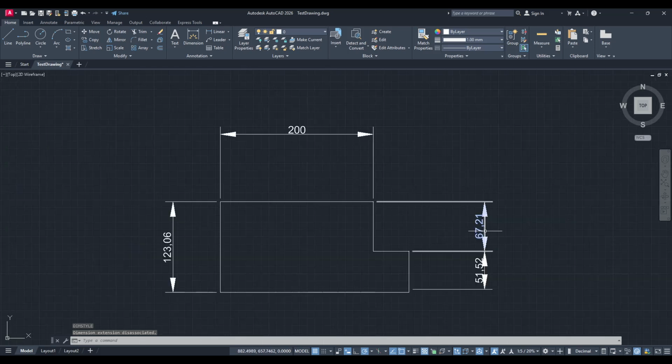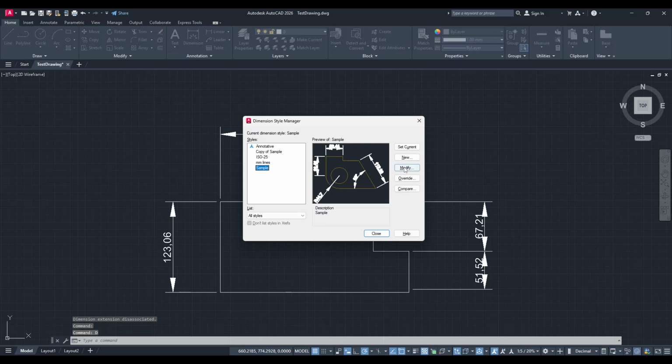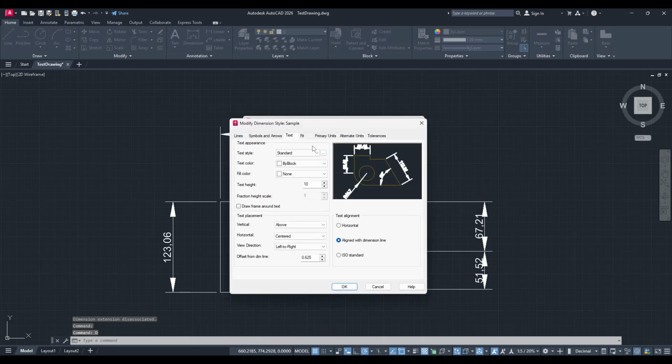Sometimes the adjustments might not be perfect on the first go, and that's completely normal. The key is to experiment with different values to find the exact size that fits your specific needs. You want your dimensions to be clearly readable, yet appropriately sized for the scale of your drawing.